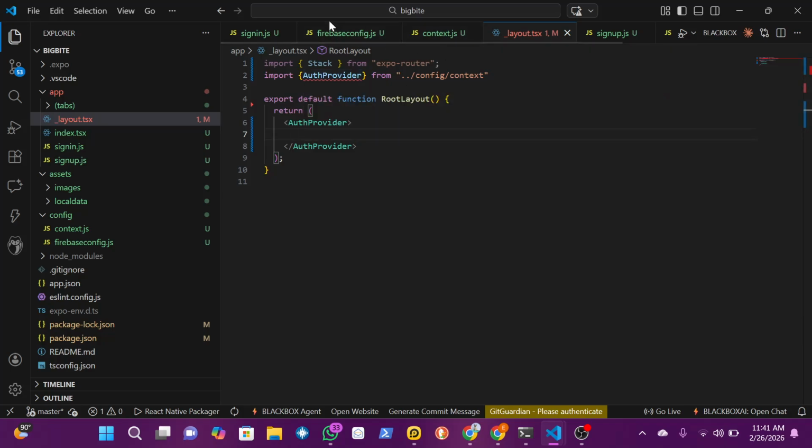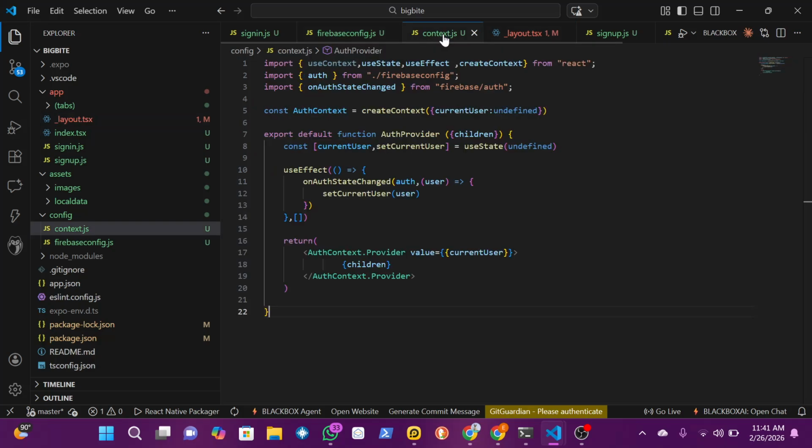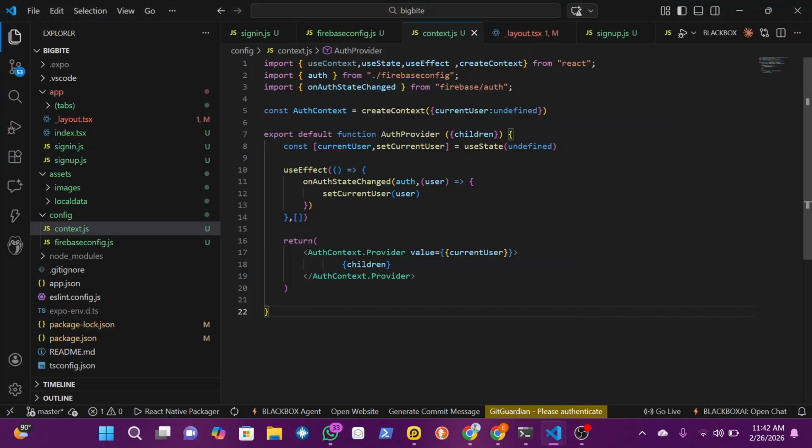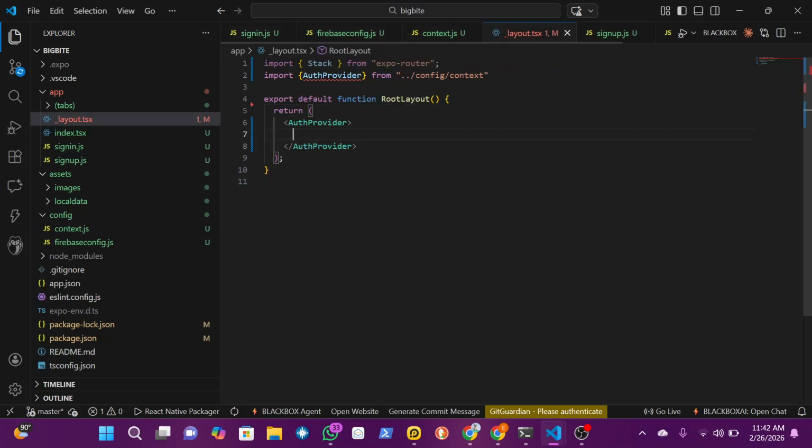Okay, I think there's a problem with our export, so let's check that out here. Okay, just a minute. We have to export here too. So we export this auth context too. Yes. And back to our layout.